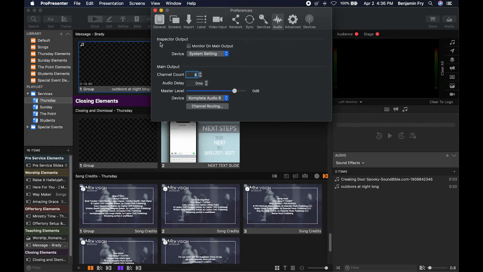Finally, if we go into ProPresenter Preferences and go to our audio tab, we have the ability to change our inspector output. The inspector output can be different than the main output. You can choose to monitor on the main output or select a different device. This would be if you had a different set of monitors in a room where you wanted to listen to the audio as you make an edit and not send it out to the soundboard. You would choose a different device than your main output here.